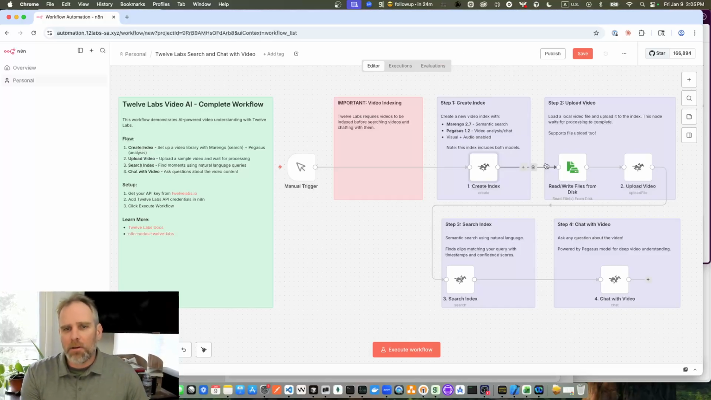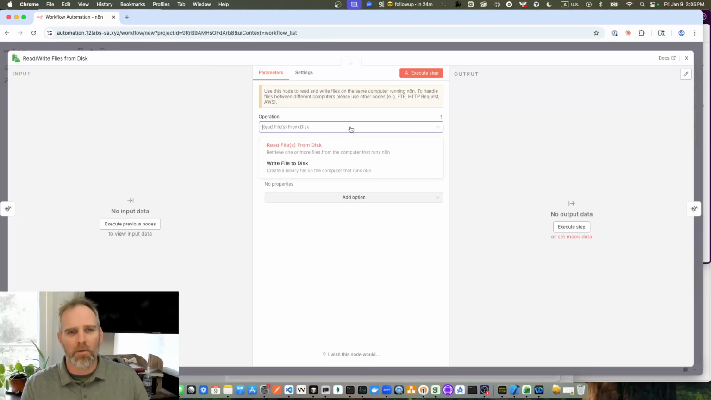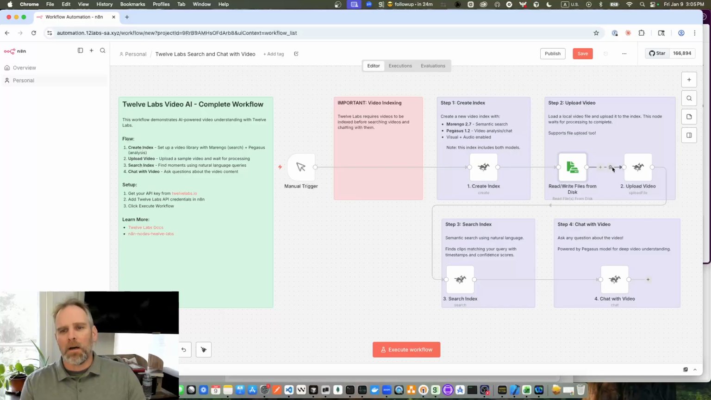Once we get that in, you're going to need to actually get the files up to the index to get indexed and basically prepared for the models to be run against. So we can choose read write files from disk. This could also be sent from a URL. If we look at this, read write files from disk, write files from disk. Various different ways to get the files up there.